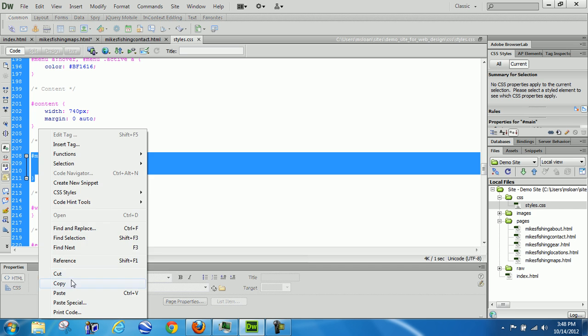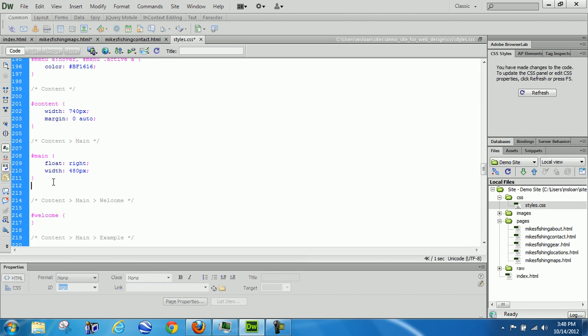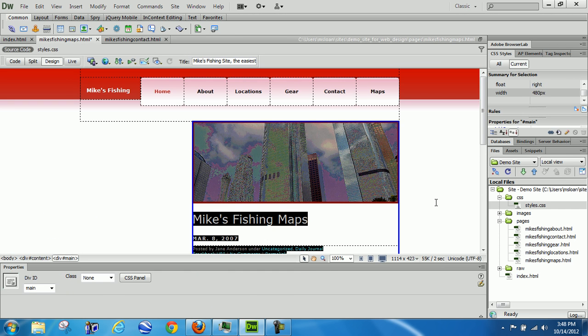I'm going to copy this, okay? And right below it, I'm going to make a second one called div main underscore wide. And I'm going to make that, and I could do it right in here. Why wait to do it? Why not just change it right in here? I'm going to make that 740, okay? And I'm going to save changes to my style sheet. And I'm going to go back to maps. Nothing's happened, of course, right?